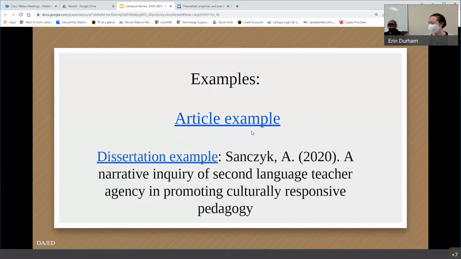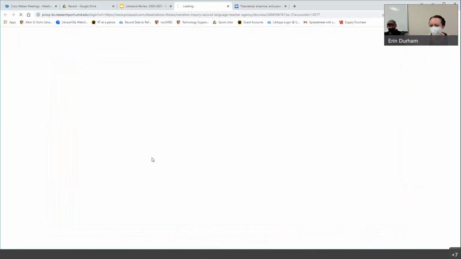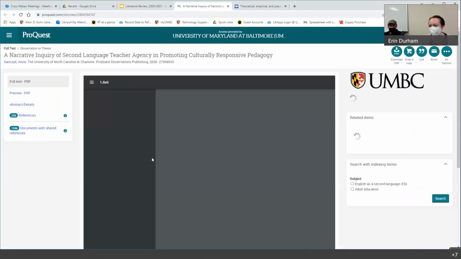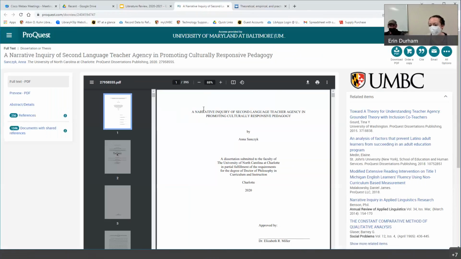So that was an example from an article. Should we look at the dissertation? Sure. These are both language examples, but we can pull up the dissertation one. All right. A narrative inquiry of second language teacher agency in promoting culturally responsive pedagogy. There's a lot going on. It's basically second language teaching and doing it in a way that's culturally relevant.